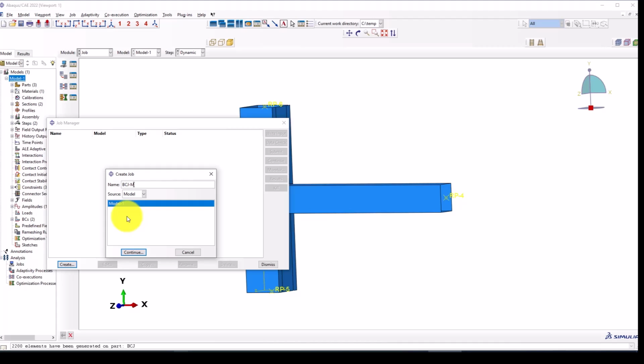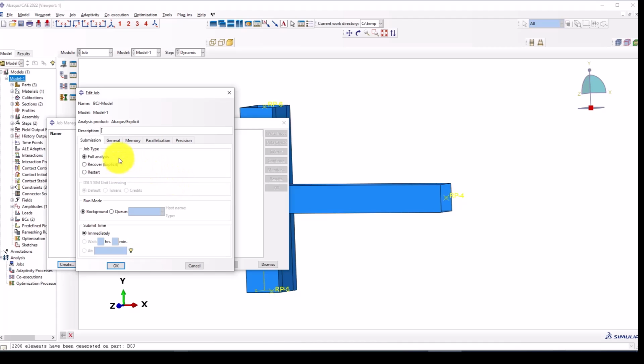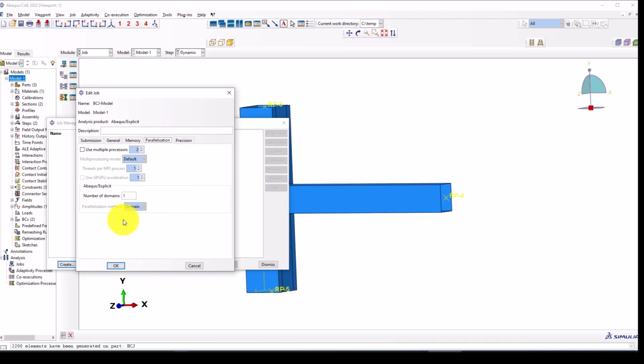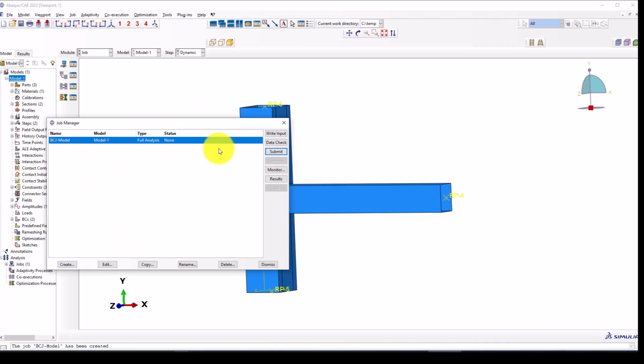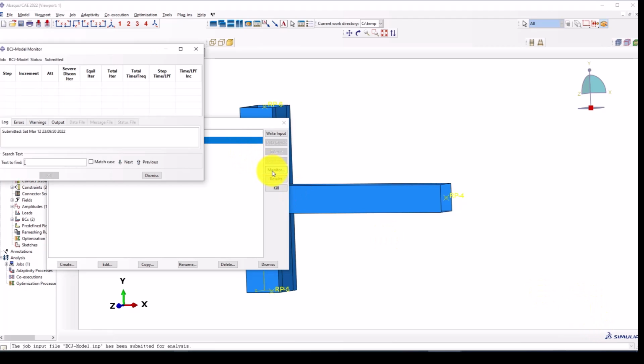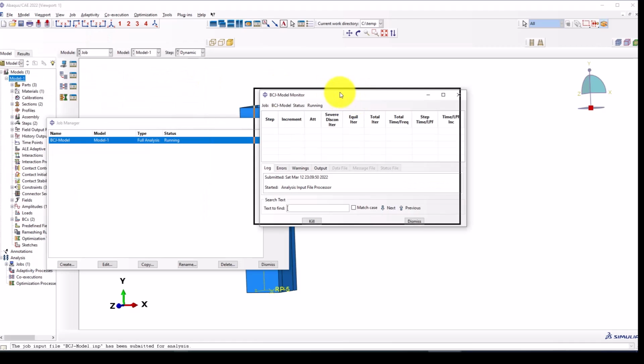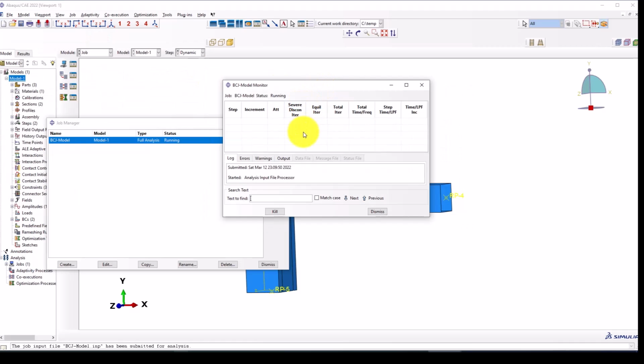BCG model, or beam column joint. I'm going to submit it, and you can use some parallelization and multiple processors, but mine is okay. Submit. The job is submitted, and here is the running start.